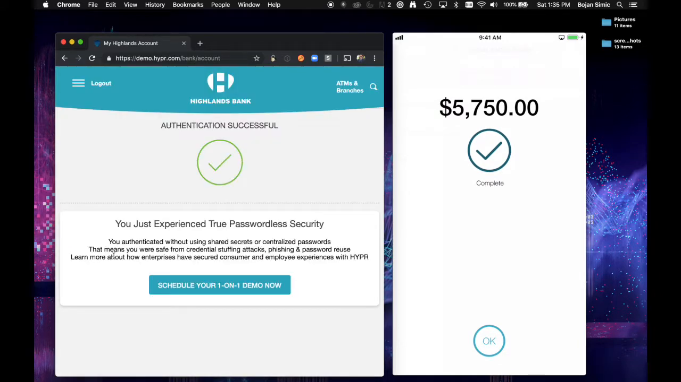So that's all it takes to log in and do a high value transaction when using true passwordless authentication with HYPR. And this doesn't rely on any shared secrets whatsoever and completely eliminates the need for text messages, phone calls, or anything else that causes the user friction.